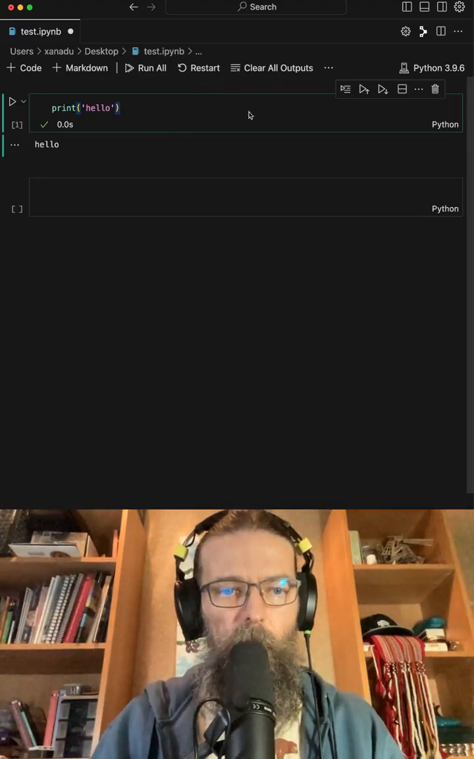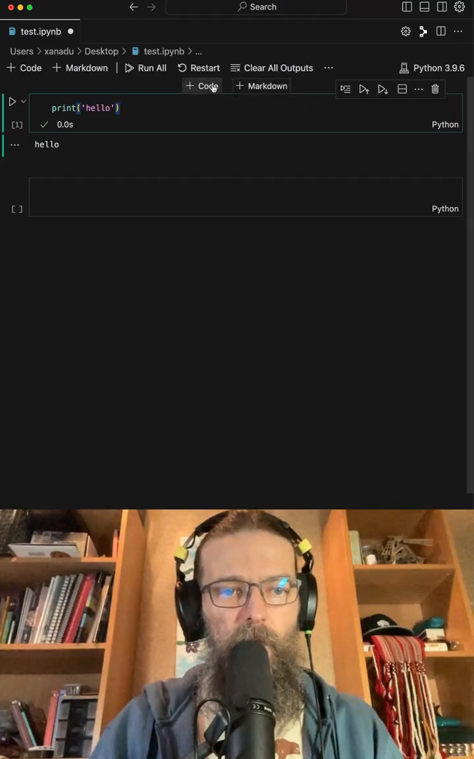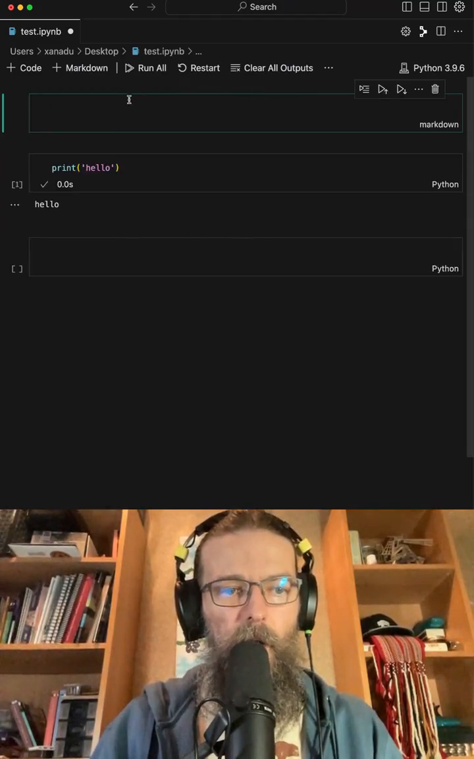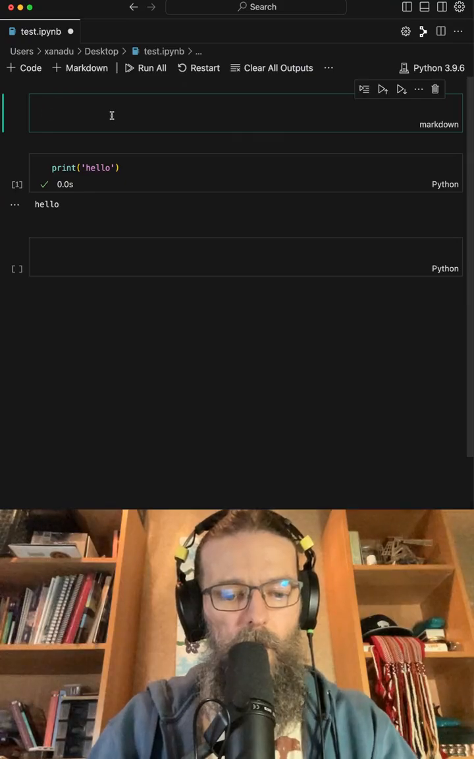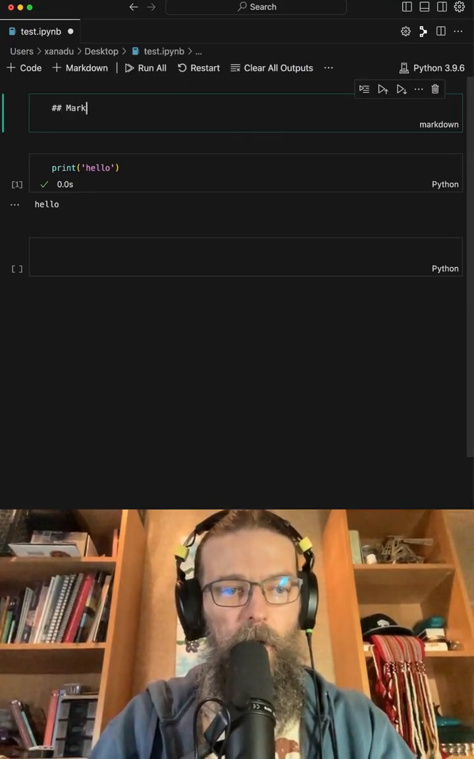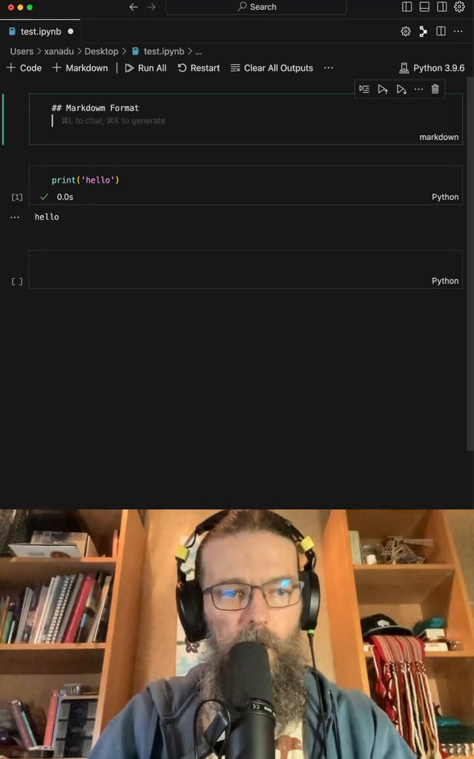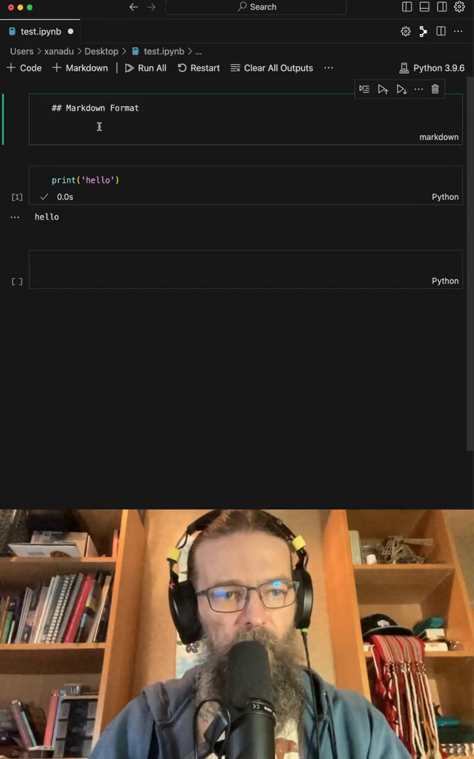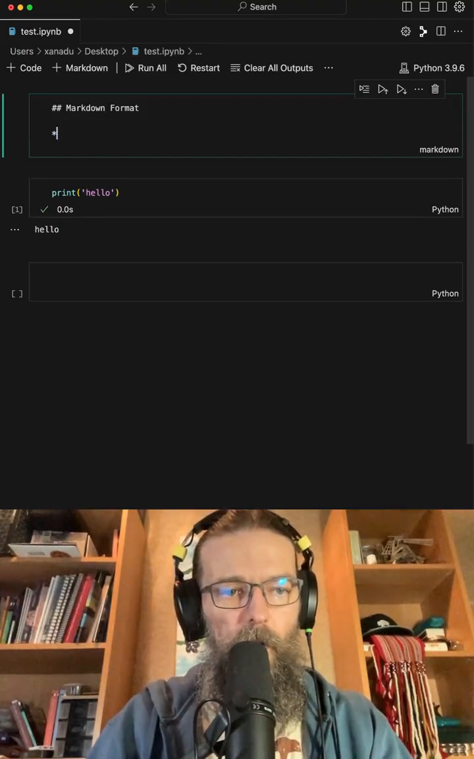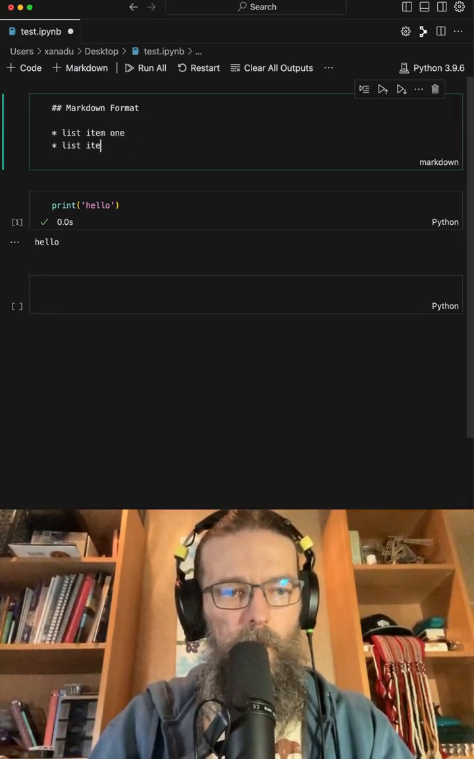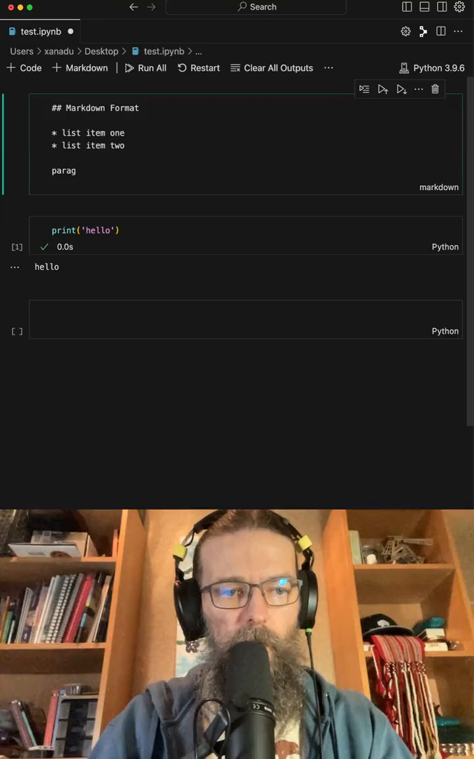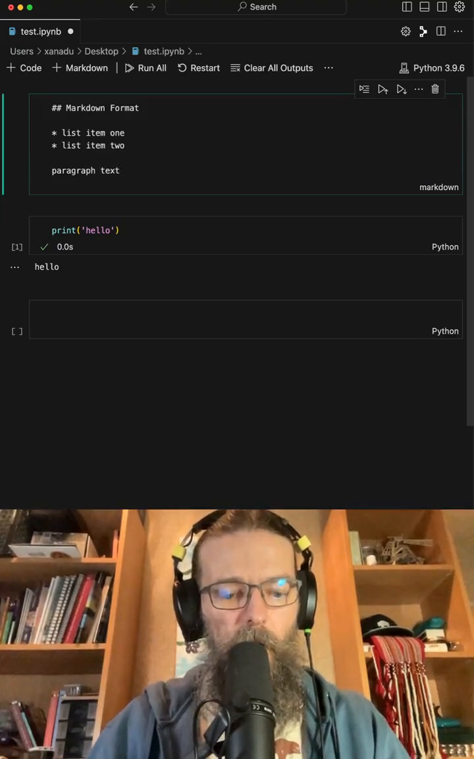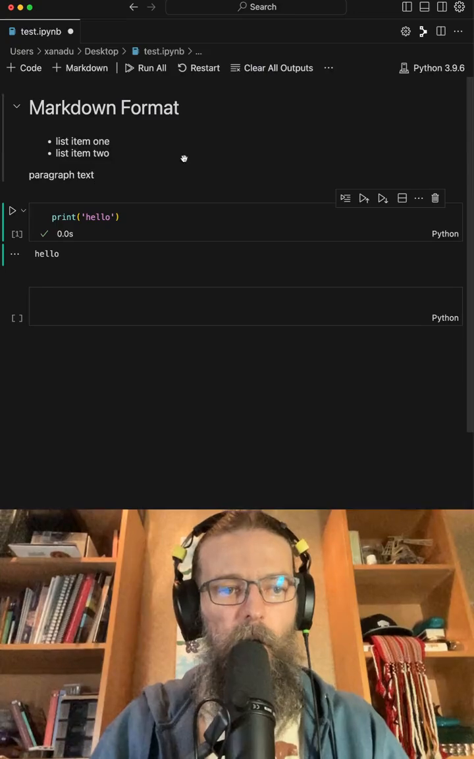The cool thing about this is I've got two different cells that I can use. One is called Markdown and one is called Code. In Markdown, if you're familiar with the Markdown format, you can write pseudo Markdown, like list item 1, list item 2, paragraph text. If I hit shift enter, it renders into text. So you can put images in here.